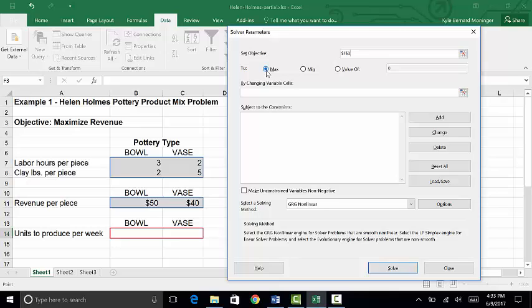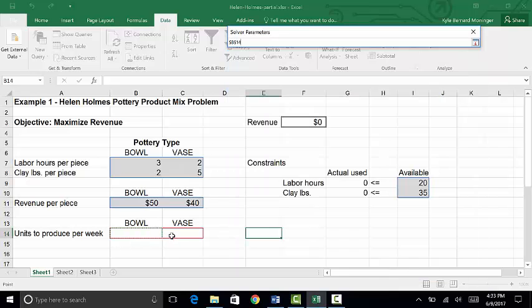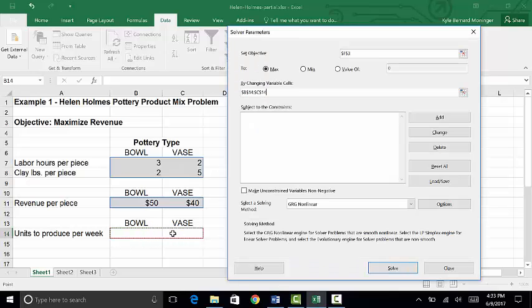That's default, so go ahead and leave it on. But sometimes we will also minimize something. For now, we're maximizing revenue. By changing variable cells, this is what Solver is calling our decision variables. Okay, changing variables, decision variables, same thing. So put your cursor in there and select both of your X and Y, numbers of bowls and vases.